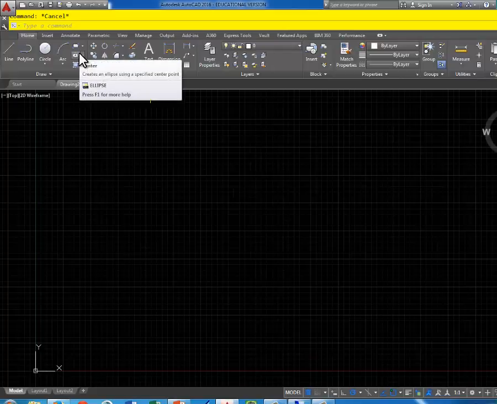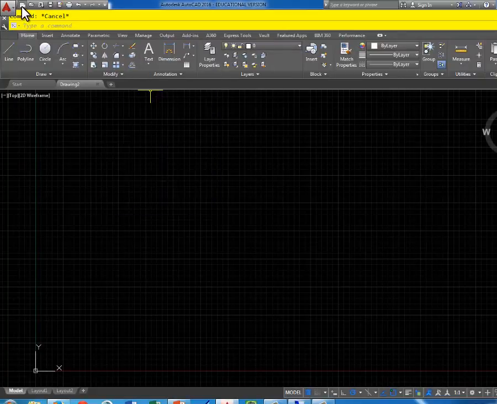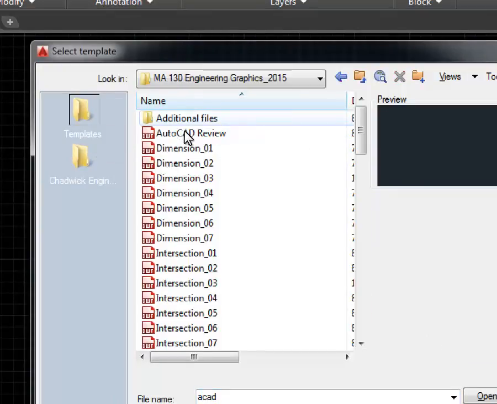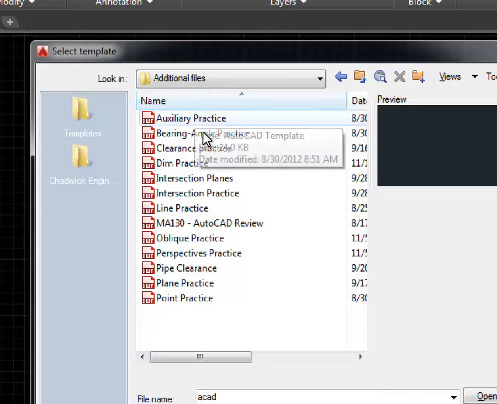Now my AutoCAD's showing up properly. Sorry about that. So again, we're going to click the New button, and then we're going to go to our Templates folder, and then the Additional Files folder, where again I usually put the ones that we're going to work on together. And in there you will find one called Auxiliary Practice.